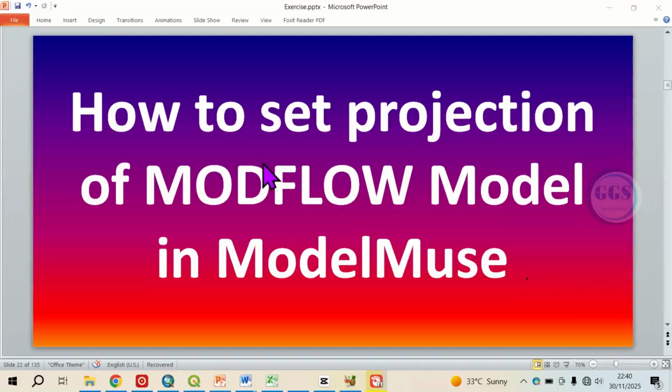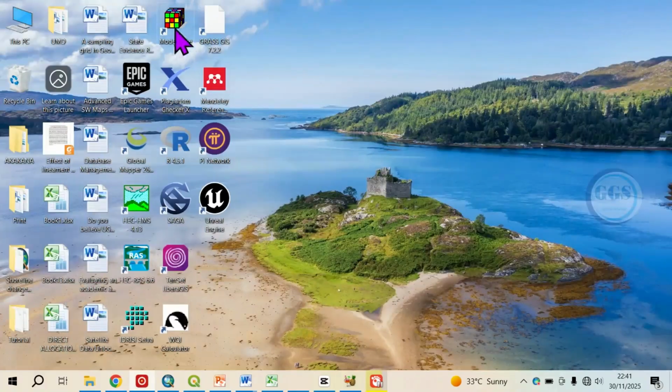In this video, I want to show you how to set the projection of a MODFLOW model in ModelMuse. So let's get started. To start, let me launch my ModelMuse. Double click it.